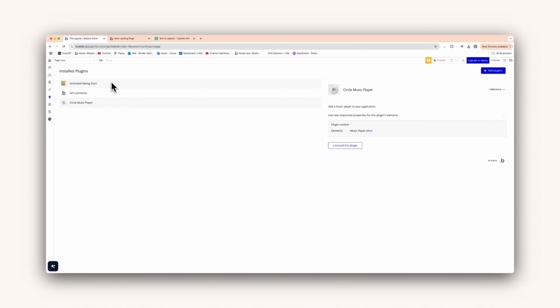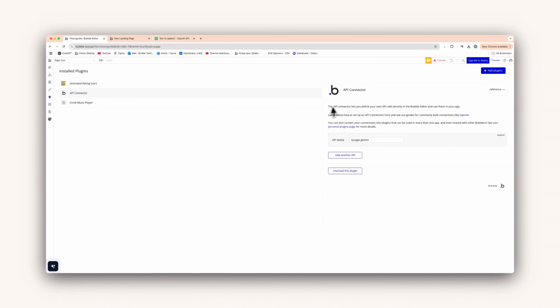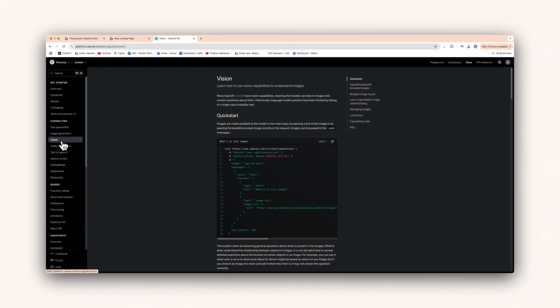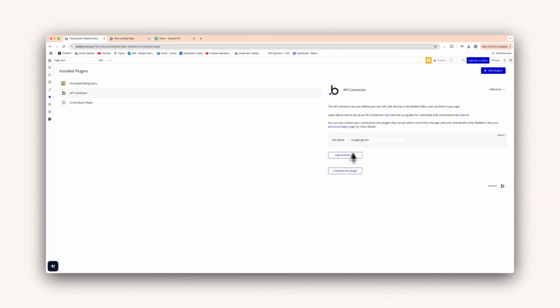Alright, now let's get into the API setup, the nooks and crannies of this application. So the first one we're going to set up here in the API connector, make sure you install that as well. We're going to go to the OpenAI documentation here, and we need to go to the text-to-speech. No, we're going to go to the vision first. So this is what's actually going to read the image that we upload and give us that transcription. Alright, so let's set this up first.